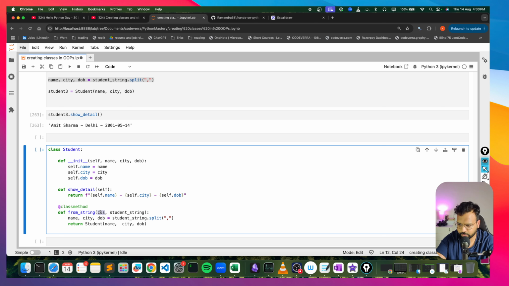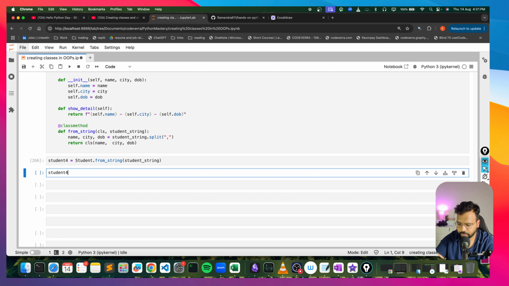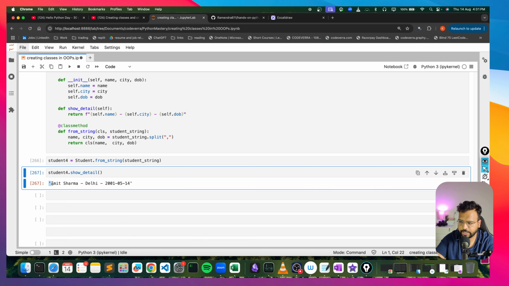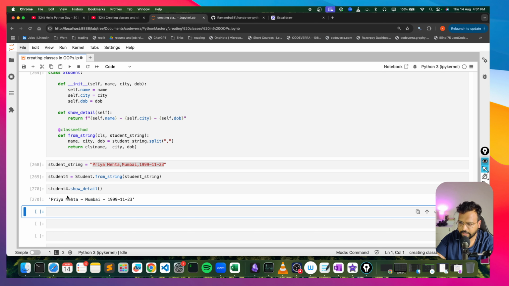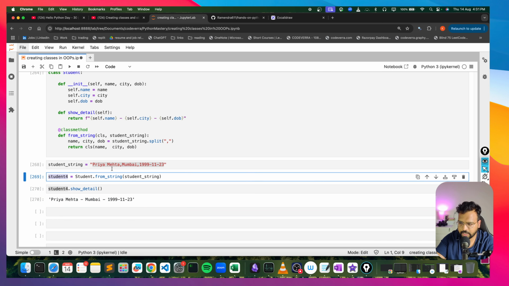Okay, so let me run this, and now if I come here and if I call student, and I'm going to say from string, and I'm going to pass the student string. So if I do this, you see it is returning me an object of student. Let me call this student 4, and if I look at student 4 dot show details, you see I'm able to create it. Instead of student string as this, let me take Priya Mehta, like this. Let me say student string is equal to this, and you can see I have now created an instance of the class using a string.